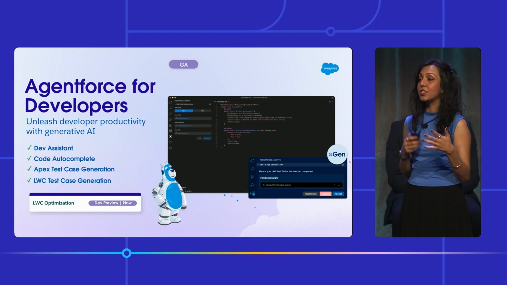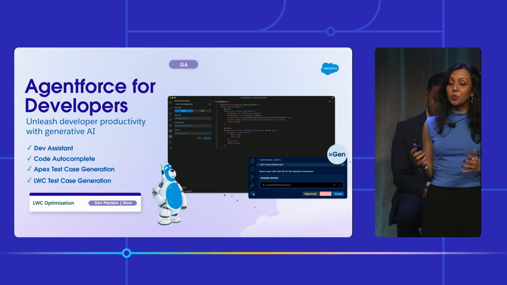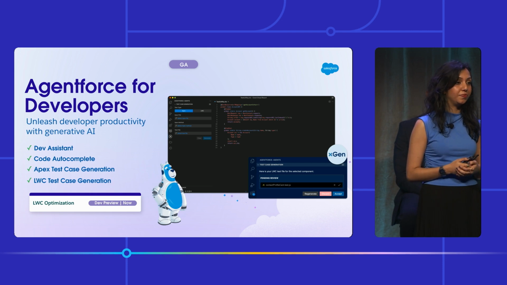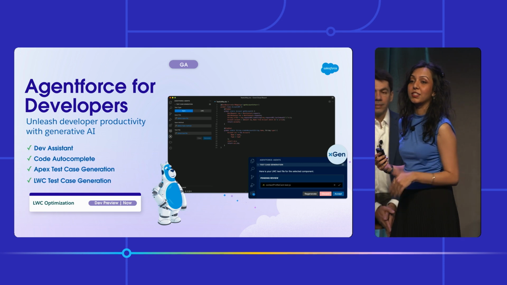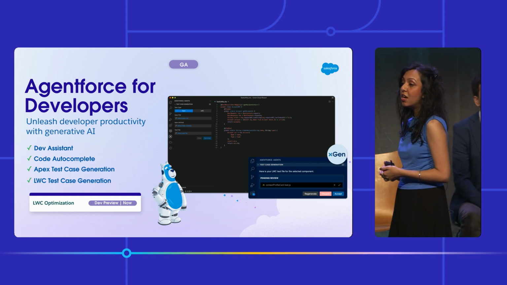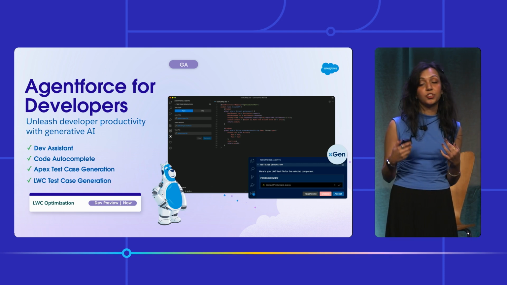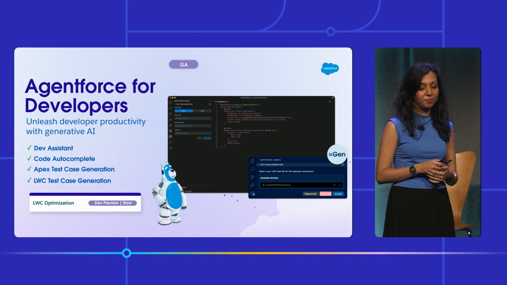And of course, we have Apex Test Case Generation. This was launched last year, and we've seen tremendous success from folks using it as a launching point to get started. What I'm super excited to announce today is LWC Test Case Generation. This is something that folks wanted as a quick follow-up to our Apex test case generation capabilities. So now you can very easily go into your IDE and get started with generating test cases for your Jest unit tests as well.